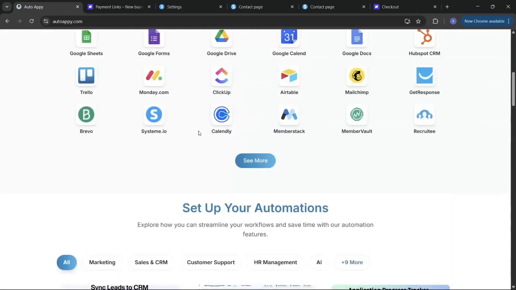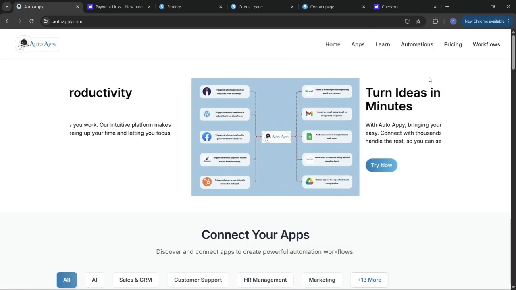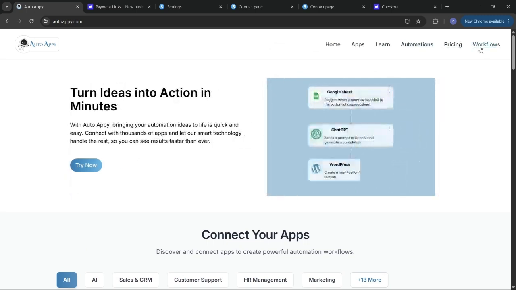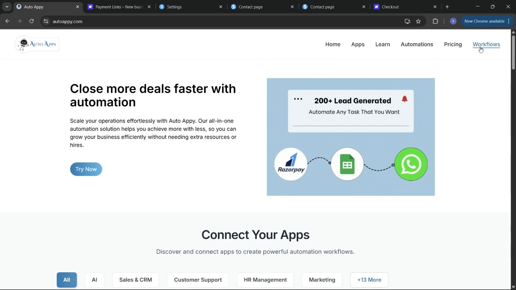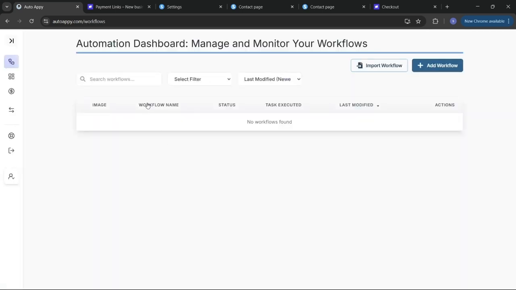So let's start with today's workflow. But before that, make sure that you have signed into AutoAppy and that your Google credentials are connected to the same. So let's go to workflows. You'll see an automation dashboard in front of you where you can manage and monitor your workflows. Let's start with creating today's workflow.